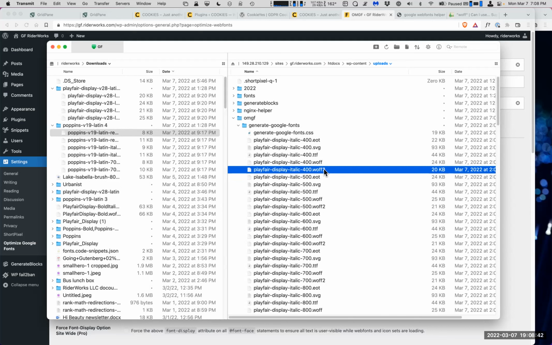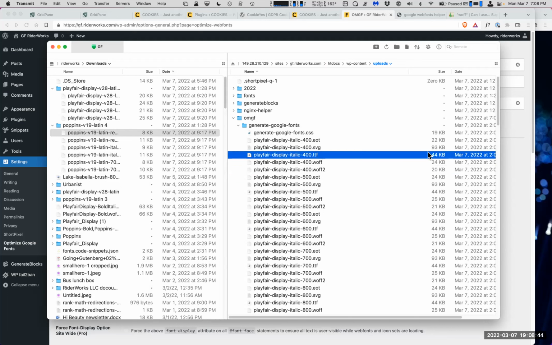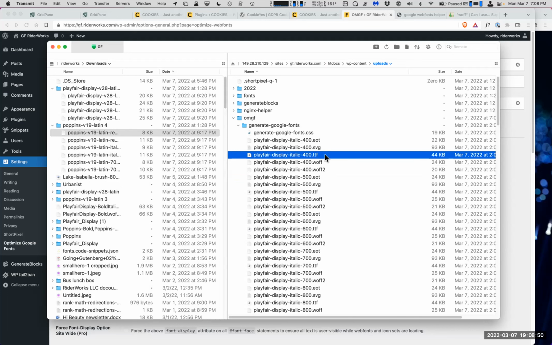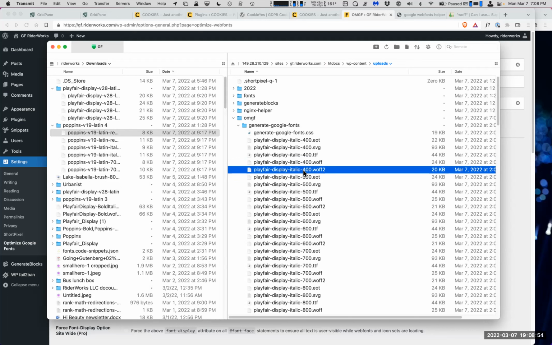And the reason you use these is because the TTF, as good as it is, is over twice the size of the woof 2. The TTF is the TrueType fonts, and they are designed for print. These are web open font formats, I think that's what it's called, and they're designed for the web. And you can see that the woof 2 is a little bit better as far as that goes.